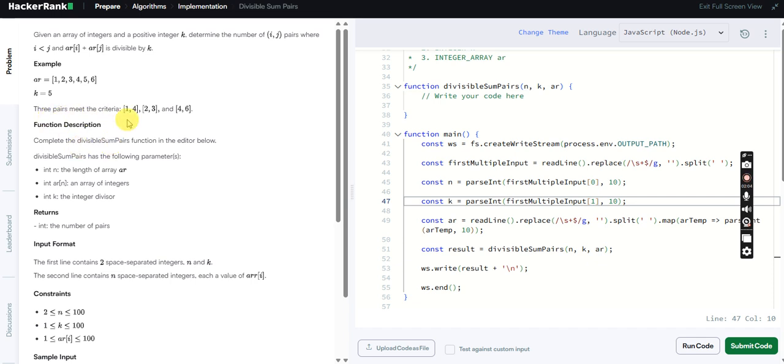So 3 pairs meet this: 1 plus 5, 2 plus 3, 4 plus 6, as we can see. Okay, cool. Divisible, okay, 4 plus 6, which is 10, divided by 5, so it's divisible. Okay, so now we say complete the divisibleSumPairs function in the editor below.